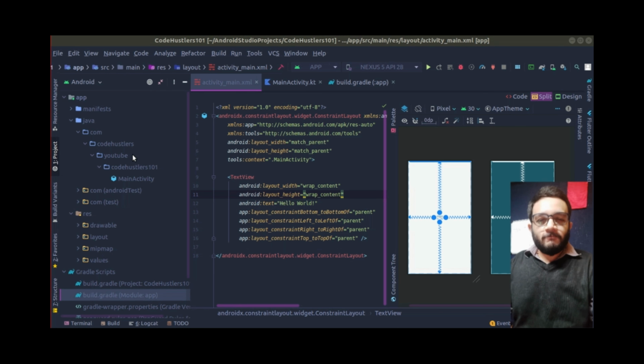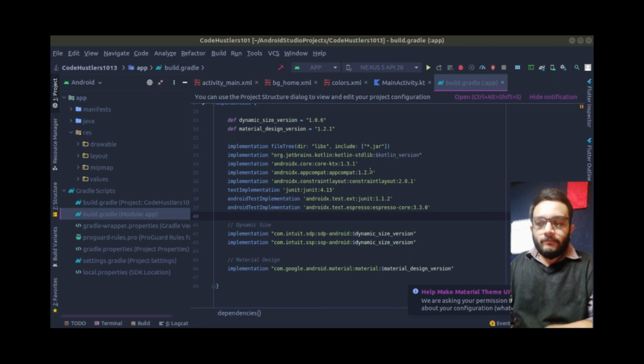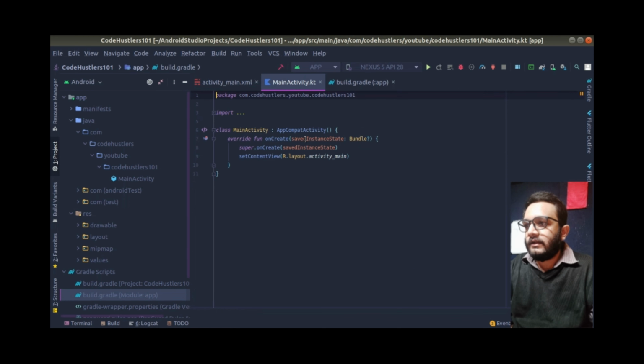So why use SDP? You don't need to design for every other device size. This will manage most of your stuff. For fonts, it sometimes doesn't work well, but most times it works well. So we have just included it. So close it. Oh, wait. So I think it's done. So let's get started with our activity main.